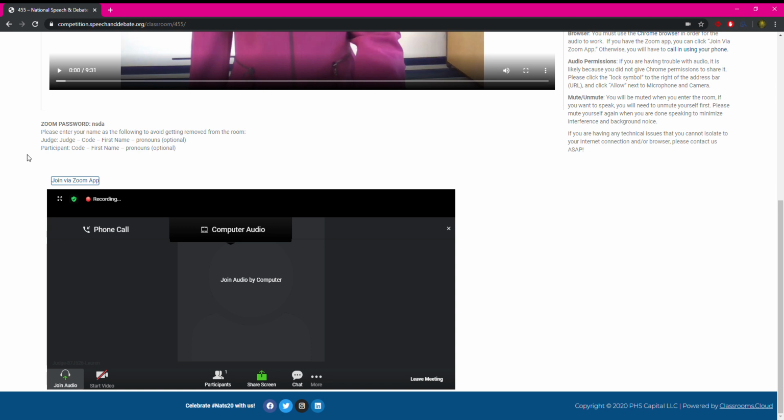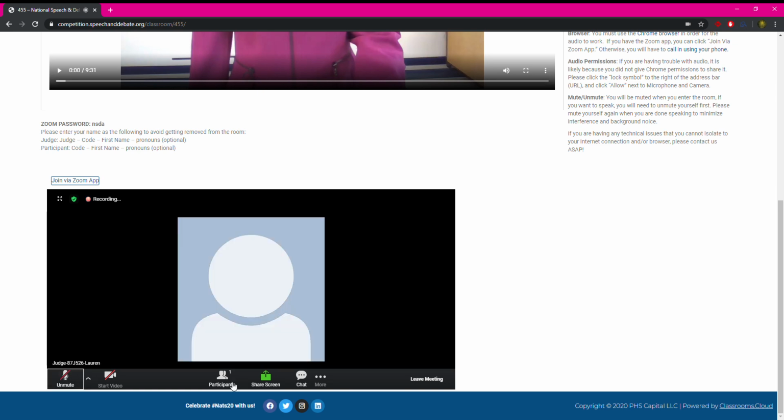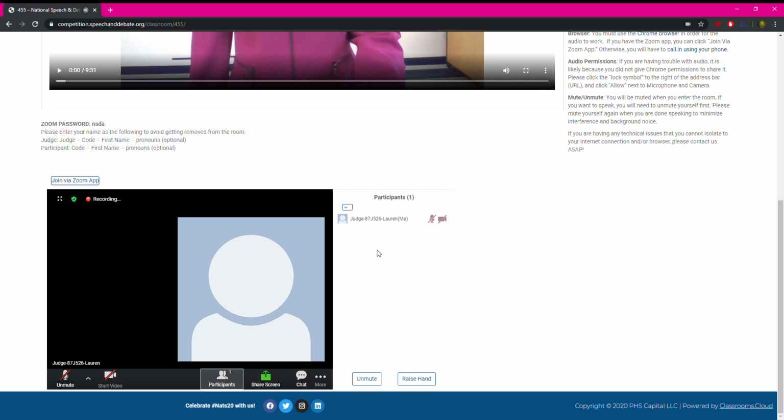is scroll to the bottom, select how you would like to join the room, either by computer or by phone call. I'm going to join by computer, and make sure that you are listed as a participant in the room with the correct naming convention. So the correct naming convention for judges is listed here. It's judge-code-first name. So I am listed here as a judge with the proper naming convention.